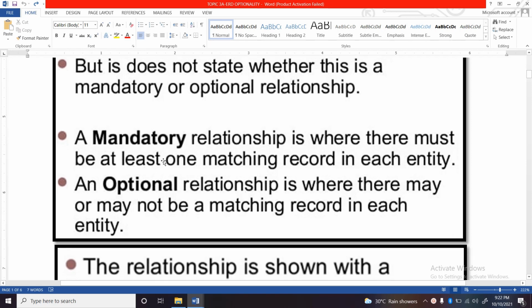Okay, so it says here on the mandatory relationship, a mandatory relationship is where there must be, we have to take note of this one, there must be at least one matching record in each entity. So, we have the word must. Okay, the clue for you is that when it says mandatory, we have the words must and we can also use the word should. Mandatory means kailangan.